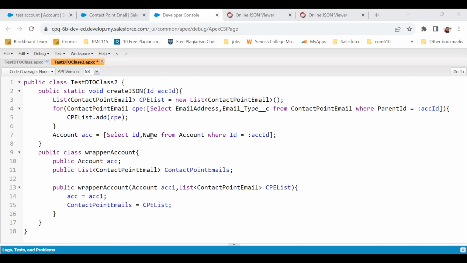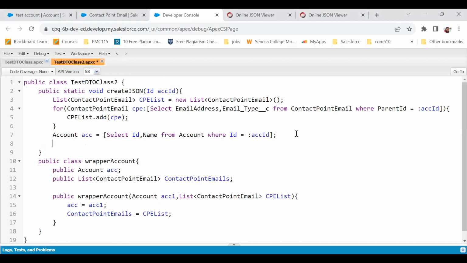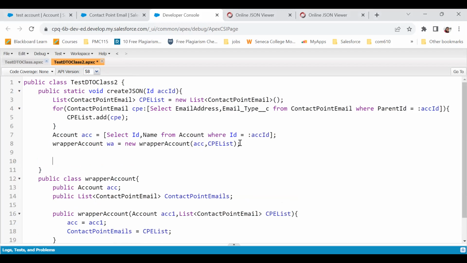Now let's create an instance of our wrapper account. So here I am creating an instance of my wrapper account. My constructor has two parameters, so I'm passing two parameters. One is the account record that I'm passing, and one is the list that I'm passing. Okay. So that's it. And our final step is to serialize this JSON. So let's quickly serialize this one. Okay.